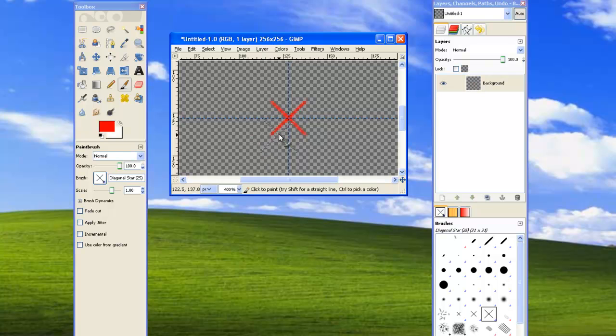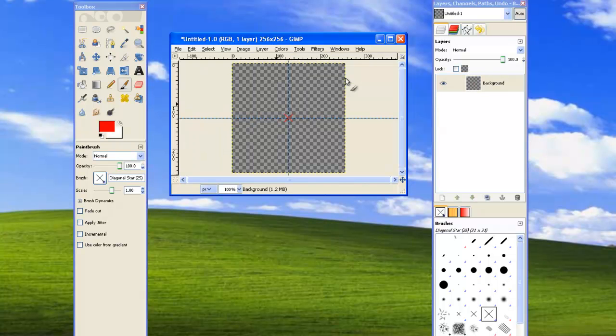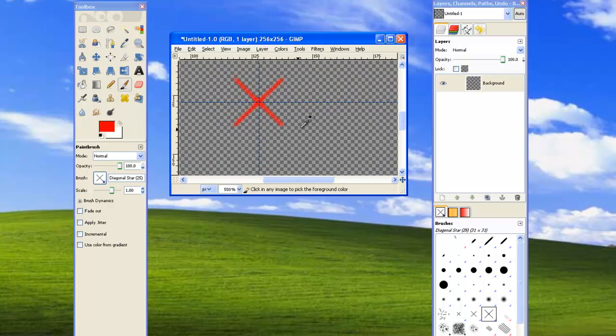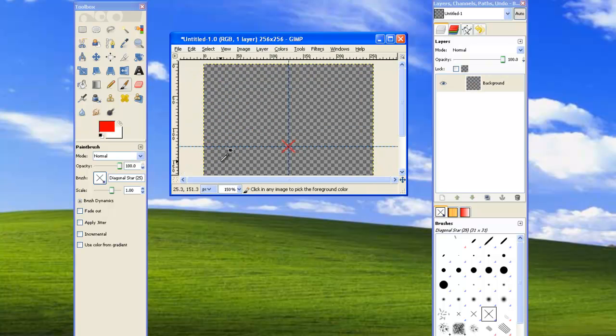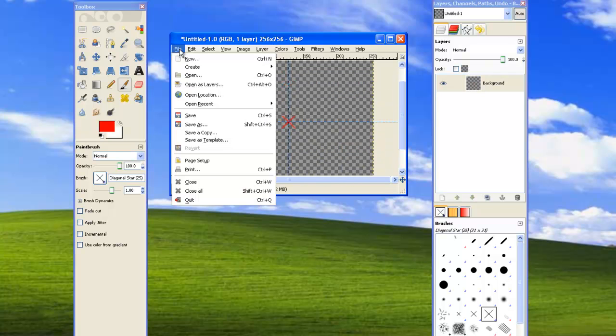You can hit it more than once to make it deeper in color. So View, Zoom, back out to 100%. Alright. So let's have a look. Did I hit it in the center? Yes, I did. So I can zoom back out, and I'll just save this texture. So File, Save As.